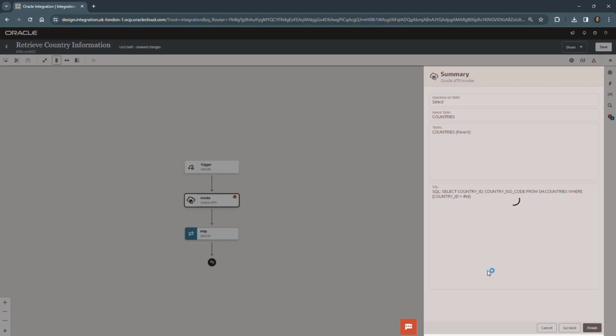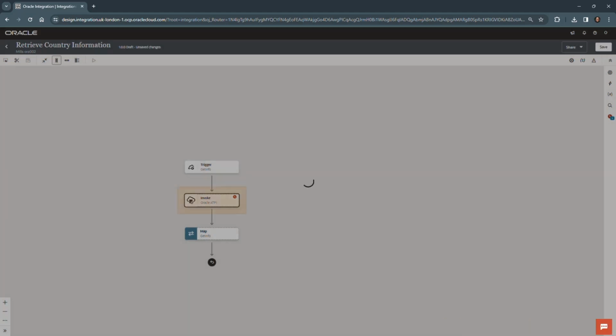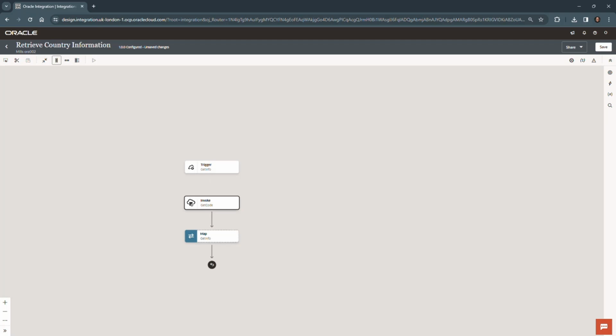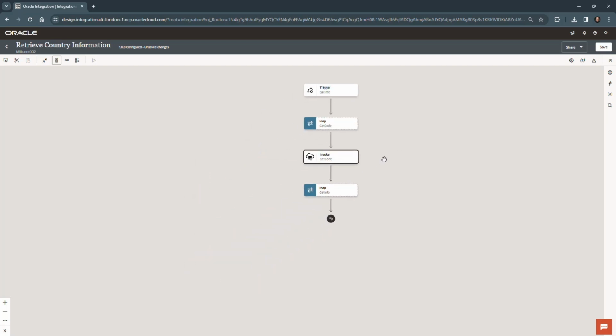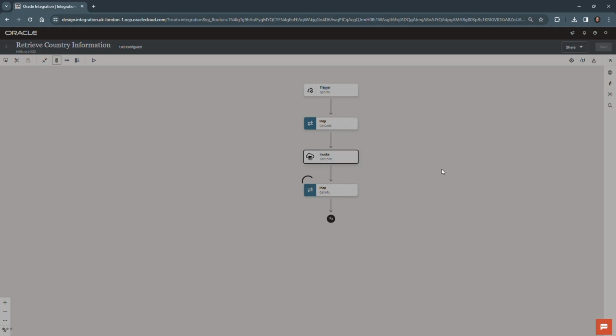You can imagine a far more complicated use case with parent and child tables and other information, how this helps you build that SQL statement. As always, once we see the configured invoke, we see now the new map action made available to us that we can implement. Before I do that, I'm going to click on Save to save my integration so far.